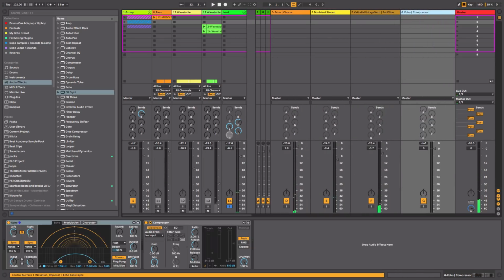And then the next send that we have here is another delay. I'm going to enable that, and that's send return G. But this is going to be a quarter note delay. So we have the 16th note, we have a little bit of slapback inserted directly on the lead vocal, and then we have the quarter note delays.